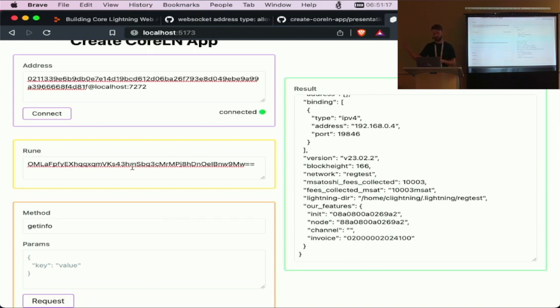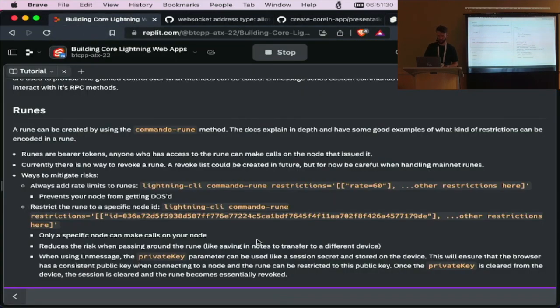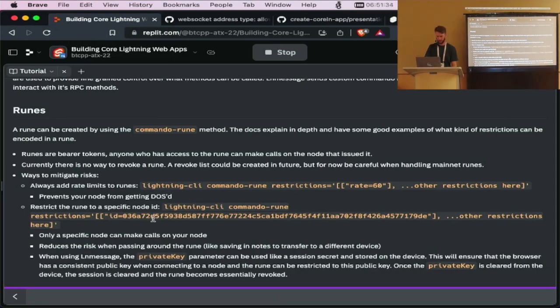So just to add a little extra layer of safety, you can restrict your rune to that node ID. That means you can pass that rune around, and it's kind of safe because for a person to use that rune, they would need to have the private key that's running in memory in the browser. So not perfect safety, but it just makes it a little bit safer passing around runes when you want to connect a browser or something like that to your node. There's a little bit more detail about that, but that's the general gist of it.